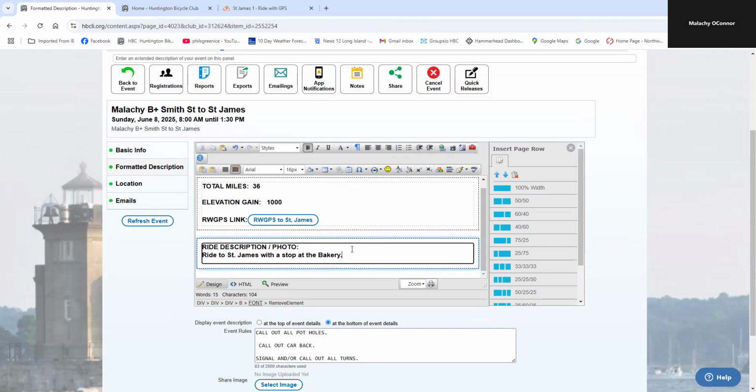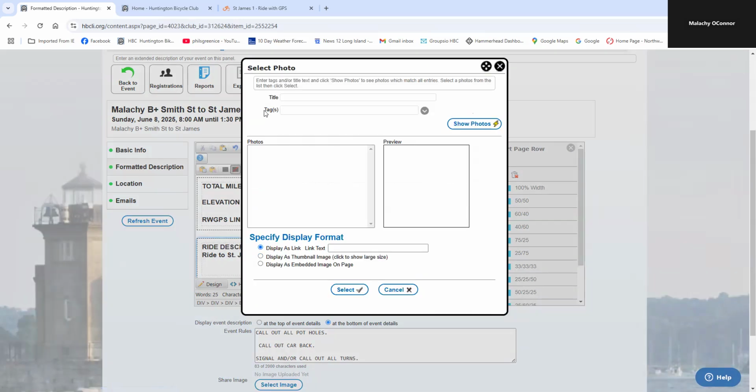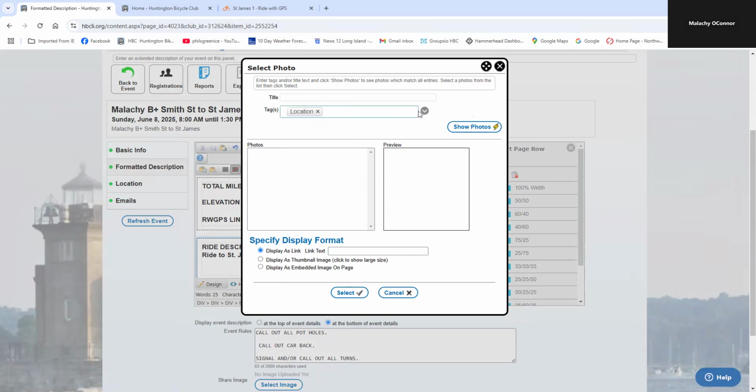Okay, now the other thing is it's optional, obviously, but I've created a photo album that I call venues or locations, and you can opt to use one of those pictures. You can put your own picture in if you want. If you're going to use the list from the venue, go up here and then the tags, you select either location or venues, they're really the same. They're all tagged the same. And then hit show photos.